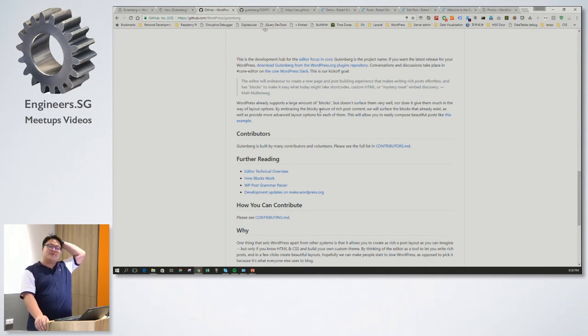Yeah. So for the Yoast SEO plugin, I also know that they're looking into this and working on a solution to fit into the editor's experience.